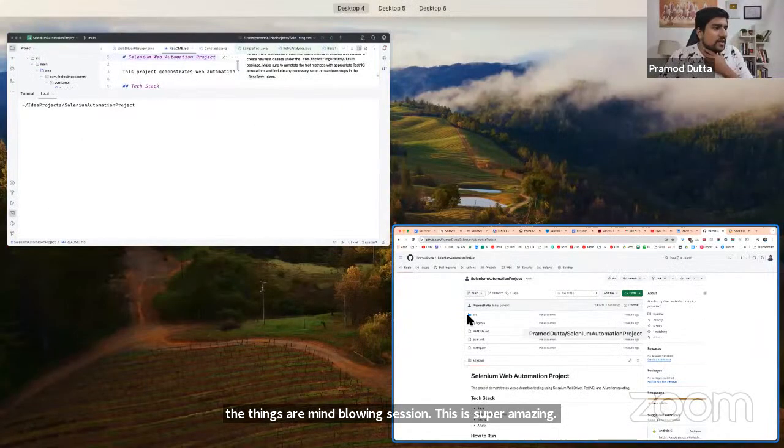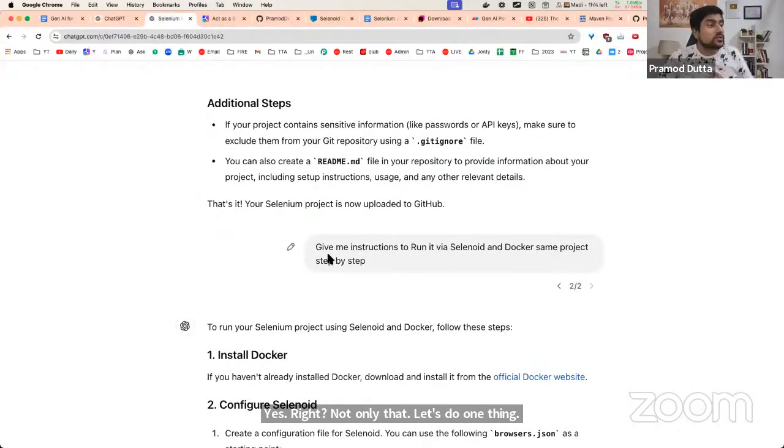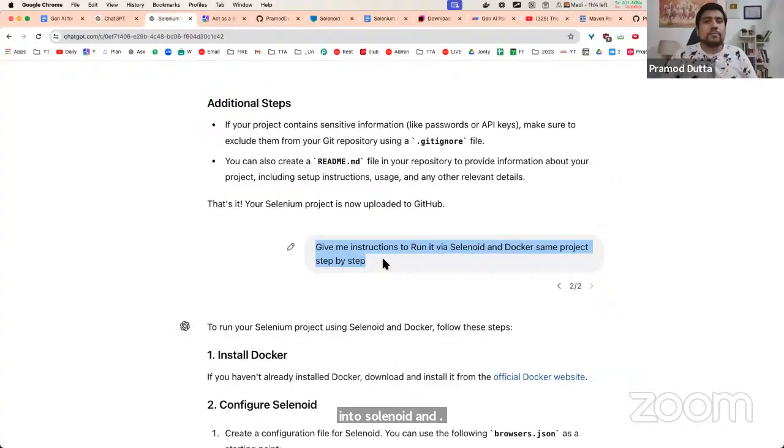Right. Not only that, let's do one thing. Furthermore, I have asked how to run this project on Selenoid and Docker. I want to run this project because I will be having hundreds of test cases. How do we run this? Thread local support we have already added. How do we run this on Selenium and everything? Selenoid is basically a grid which runs on Docker. So how do we do it?